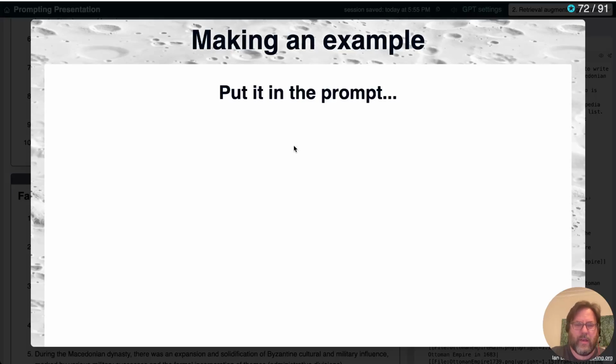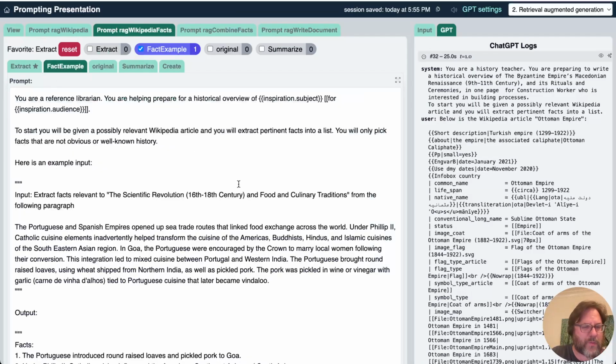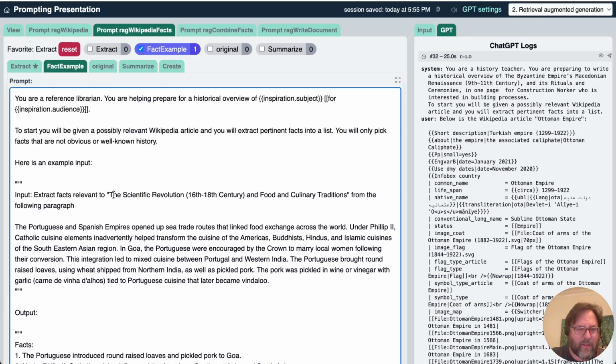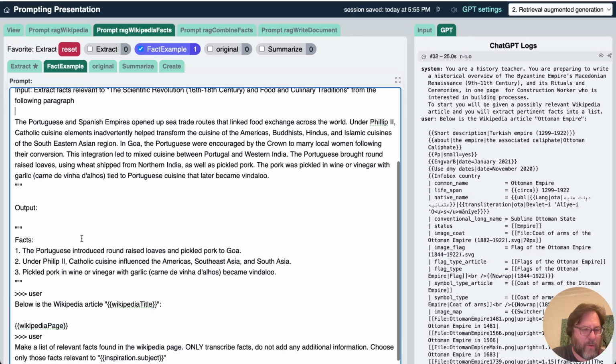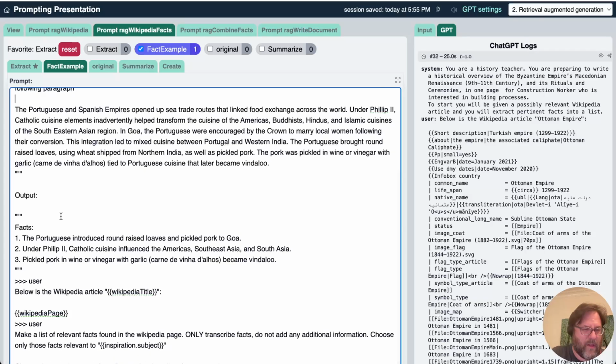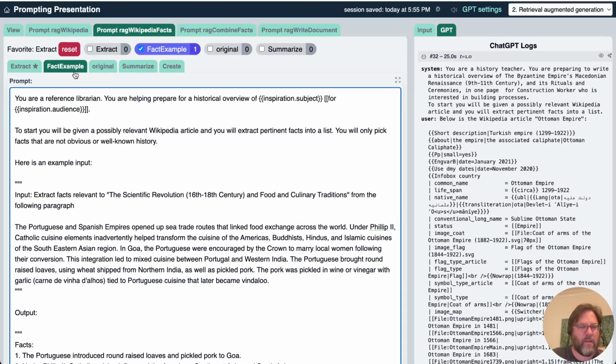And then put that in a prompt. So here's one where I've done it. This is, I guess, the scientific revolution. This is one that I ran previously and came up with this, and then came up with a specific fact based around this, or a specific set of facts that I thought would be useful. So let's try this one.